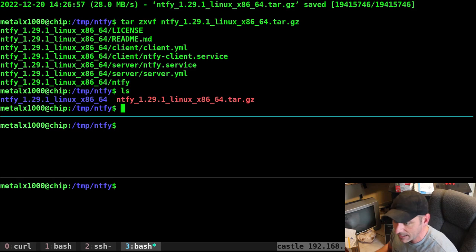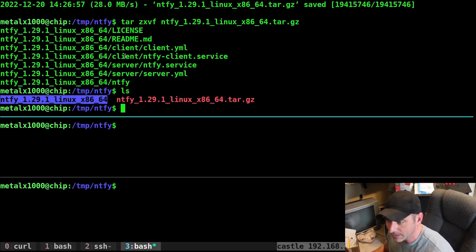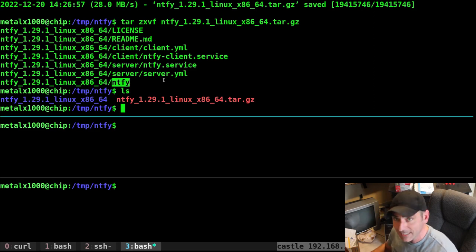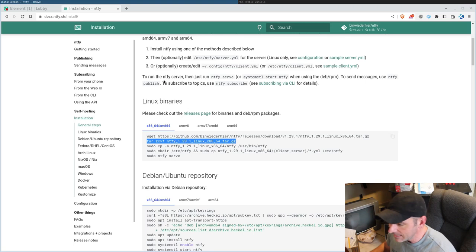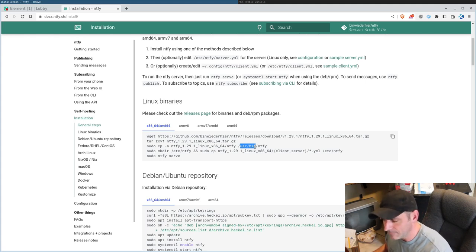There's a subdirectory now. There's the file we downloaded, subdirectories. And right here is the binary file. So what we need to do next is copy that to our system directory, one of our path directories. Now, they copy it to usr/bin. I personally think it probably belongs in usr/local/bin. But I'm just going to follow their directions for now.